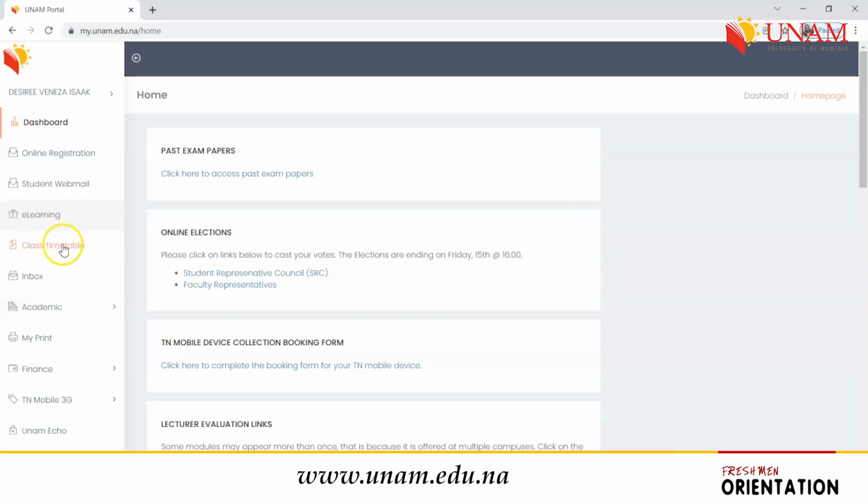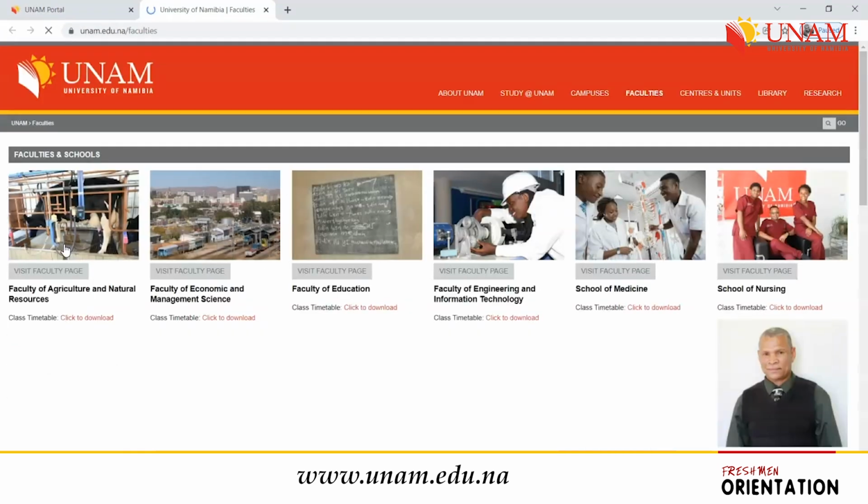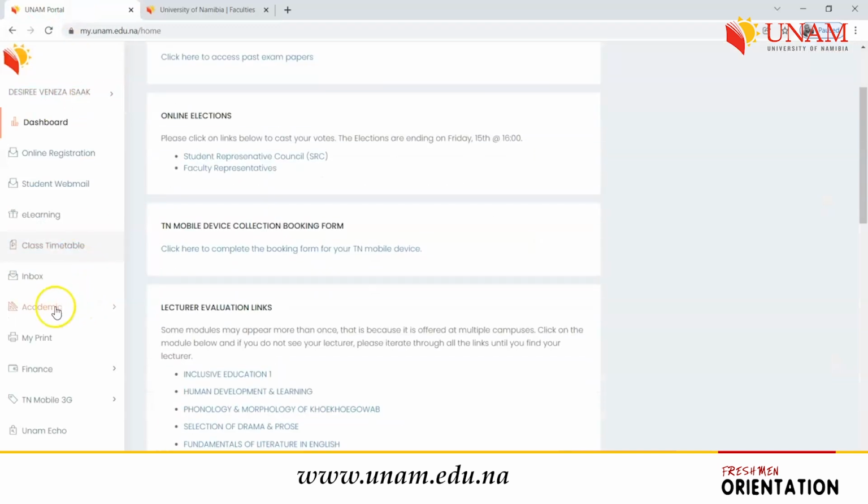And then the next step will be the class timetable. This is where you get your timetable for the year, depending on your faculty that you are registered for. If you click on here, you can download your timetable. There are guidelines and instructions on how to set it up so that you can know when and what time is your class and in what venue. Next item will be under your academics.